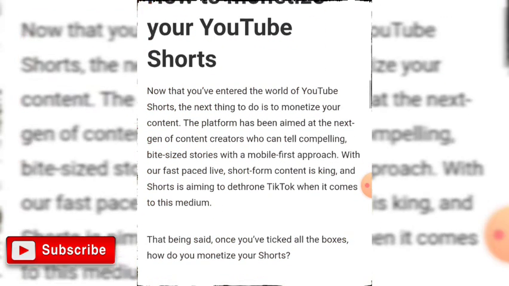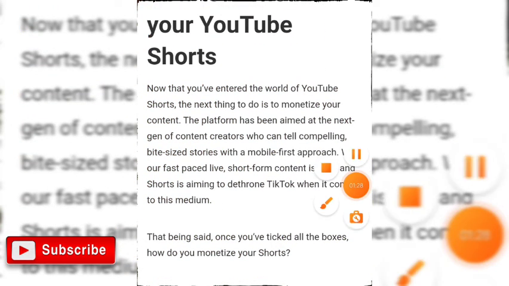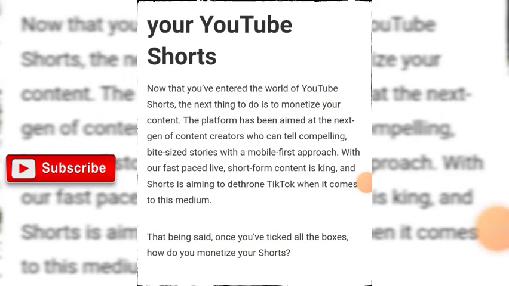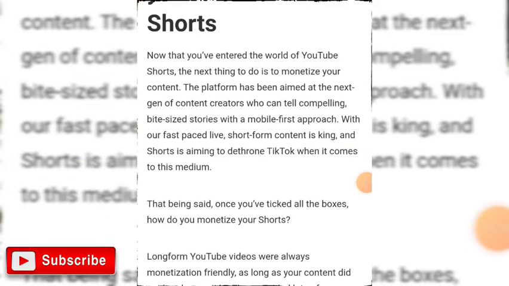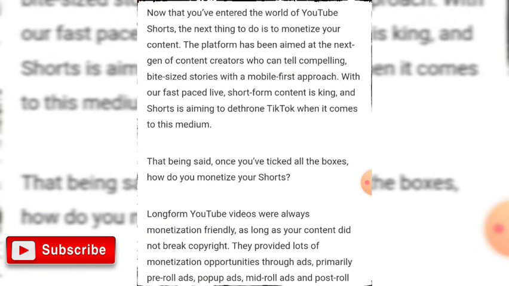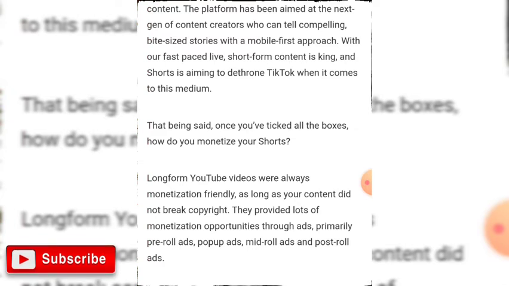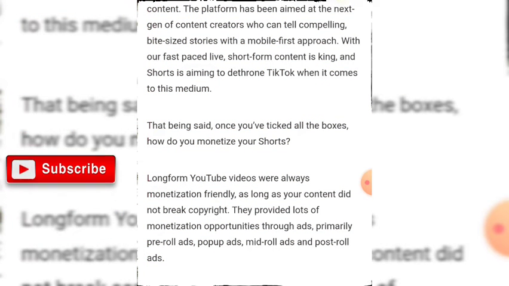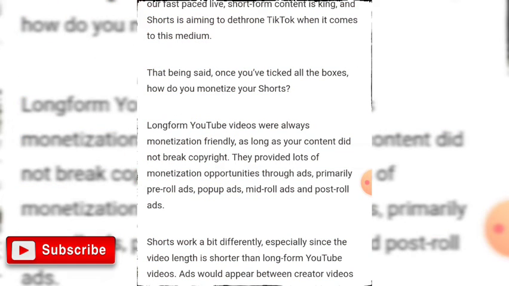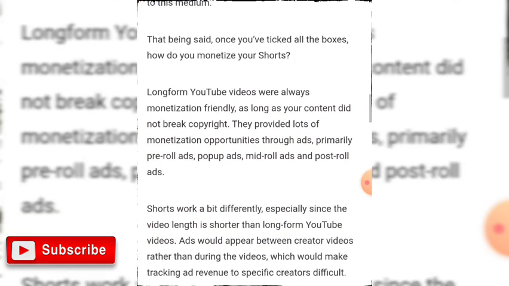How to monetize your YouTube Shorts? Now that you have entered the world of YouTube Shorts, the next thing to do is to monetize your content. The platform has been aimed at the next generation of content creators who can tell compelling bite-sized stories with a mobile-first approach. That being said, once you have ticked all the boxes, how do you monetize your short?